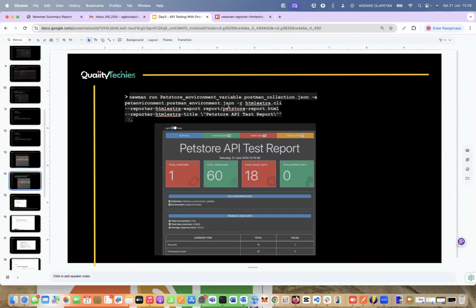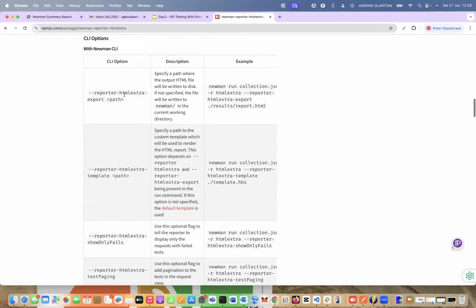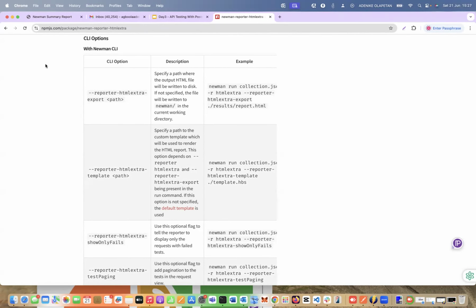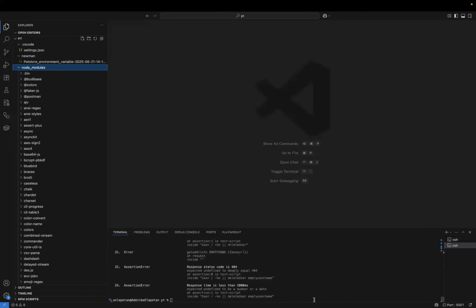So you can see here, reporter-html-export. So this is the option. You specify a path where the output HTML file will be written to disk. If not specified, the file will be written to Newman in the current working directory. If you notice that we've been having our reports generated on our file folder here, we can decide to change the location. So if you want to change the location, you can just add those extras there.